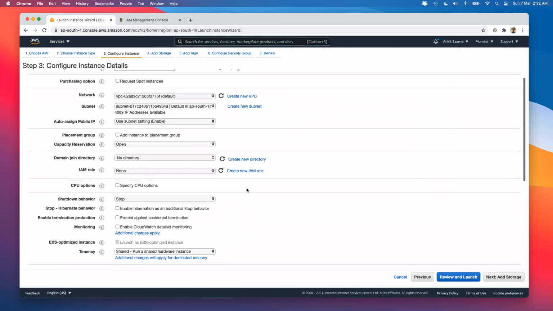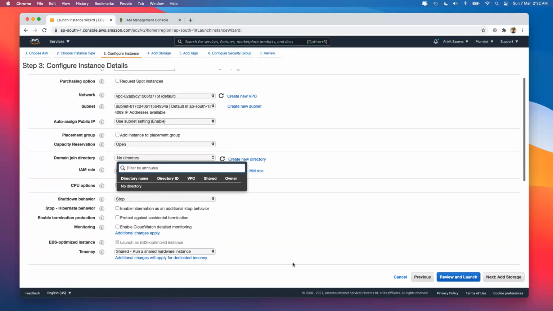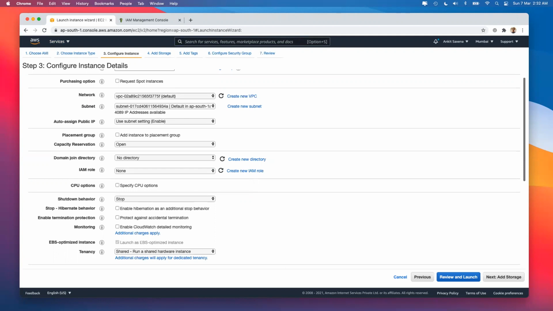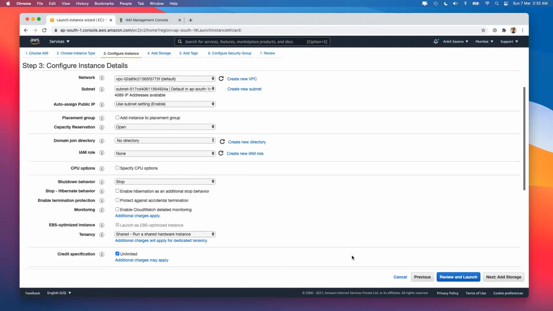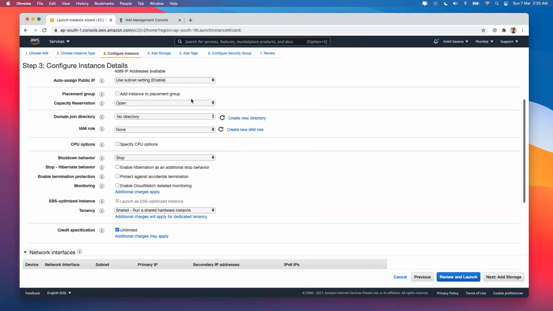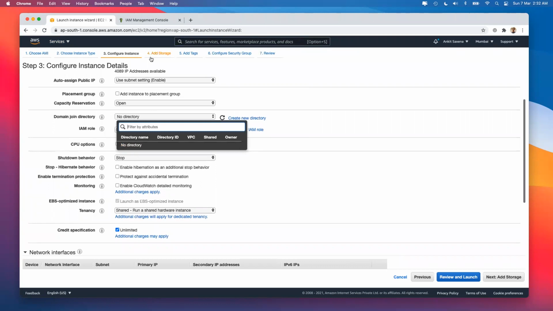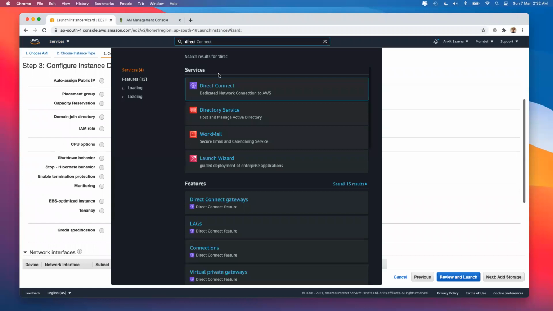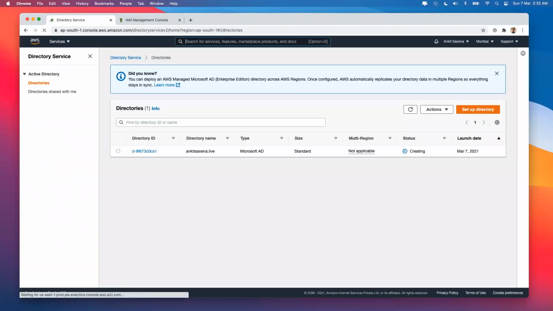In that case, you will start to see your directory over there. It will be d- followed by whatever the ID is. And that's pretty much it. In this case, your instance will be added to your domain directory over here. That all will happen if you have your directory all set up and it starts to work. So it shouldn't be in the creating state, rather it should be in the created state.